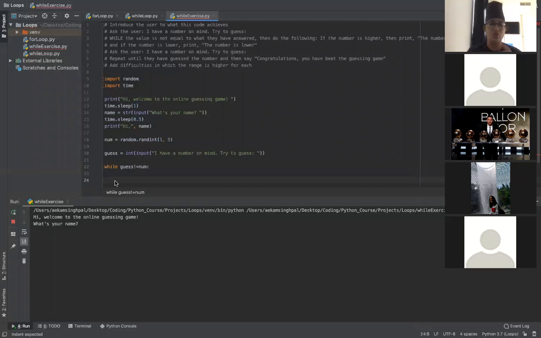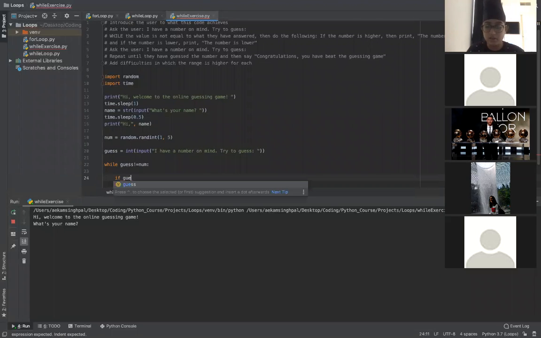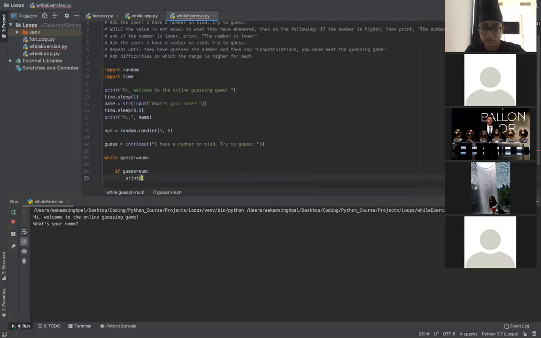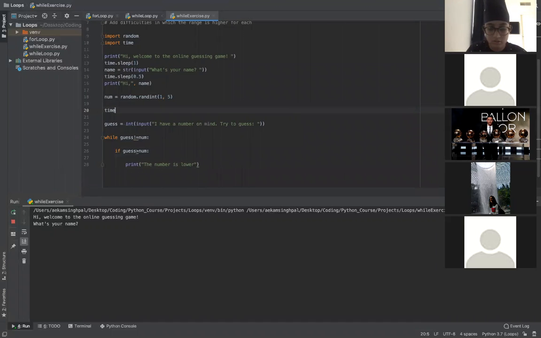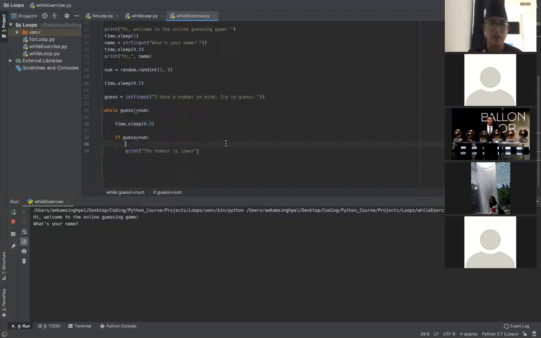So if guess is greater than num, print the number is lower. Maybe here, you can again add a time.sleep of 0.5, and we can copy this and put it here before it prints the next statement. Okay, so print the number is lower, right? That's good. Then we can add an elif statement, or we can just add an else statement since there's no other possibility. Else, print the number is higher.